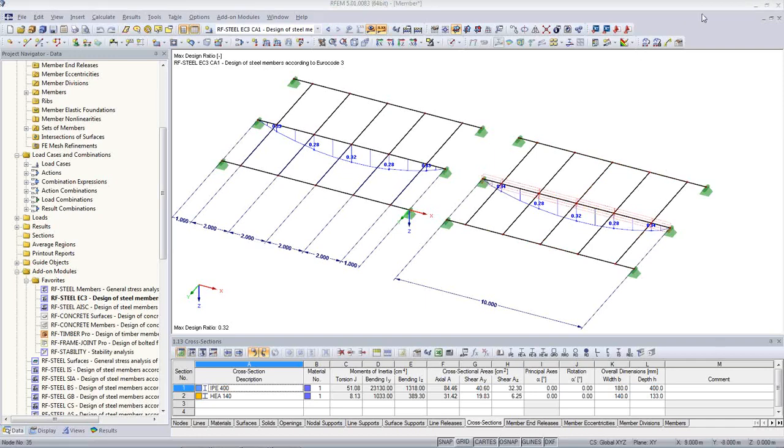Okay, let me see if there are some more questions that I can answer. One question was about templates. Is the program integrated with model templates, for example multi-span beams? There are several templates we can talk about.